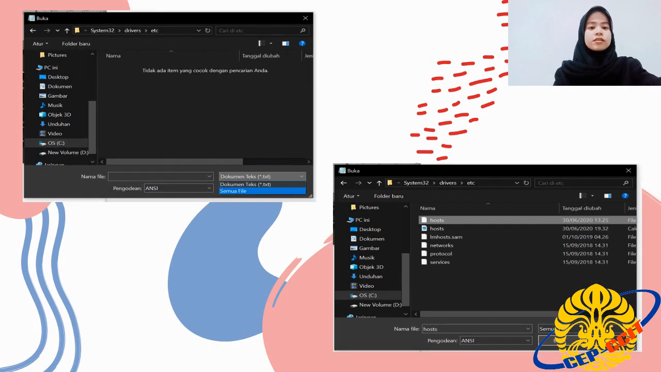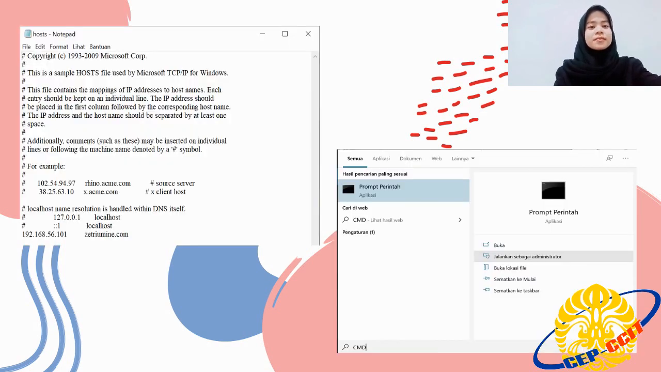Then change the file format to all files. After that, the files will appear and click the hosts file. After the hosts file opens, we enter the IP and DNS that we made in the last line, 192.168.56.101 zremind.com, then save and close Notepad. Then we open command prompt and run as administrator.